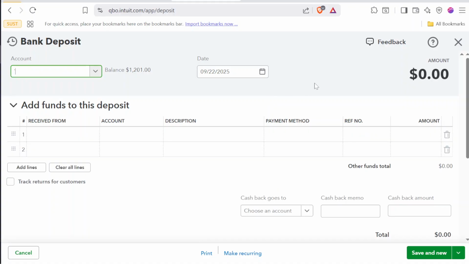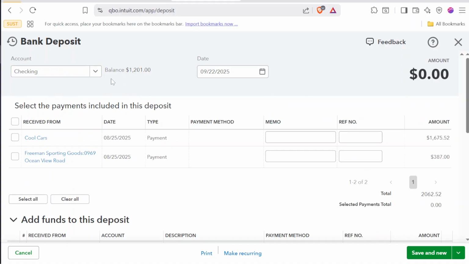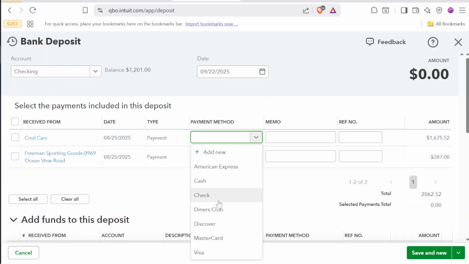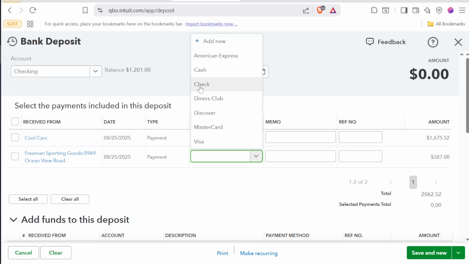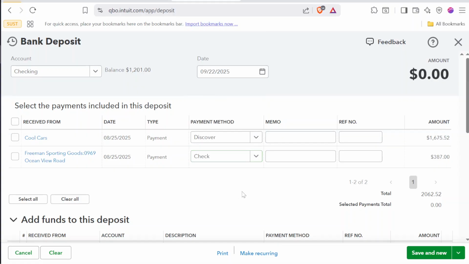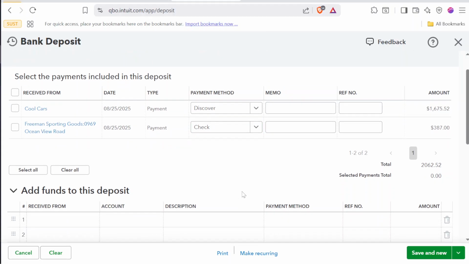The first step on this page is to add the bank account where the deposit will be reflected. Select the appropriate bank account from the drop-down menu. Then, choose the payments that you want to include in this deposit. These payments are listed as undeposited funds. Tick the box next to each payment you want to include. This ensures all incoming payments are properly funneled into your deposit, maintaining both accuracy and efficiency.